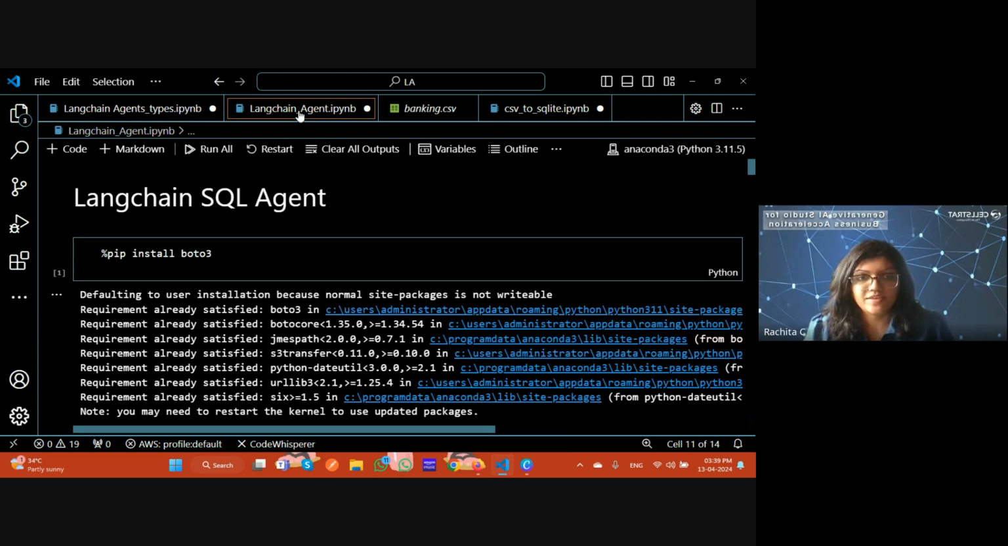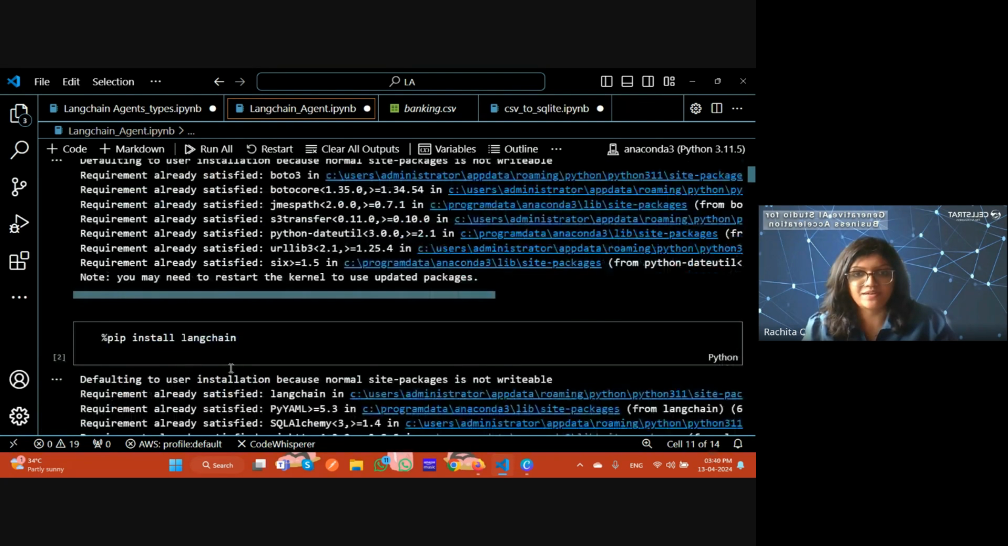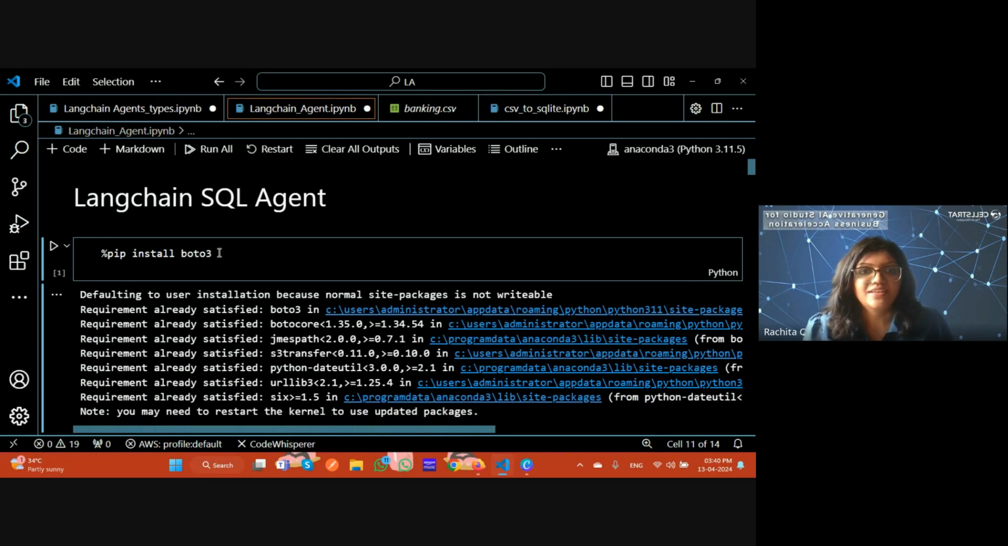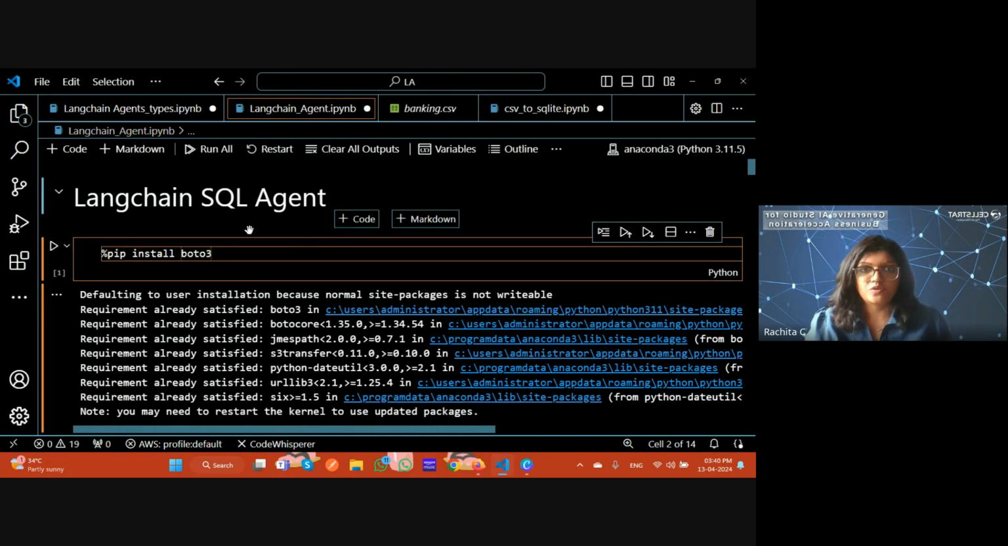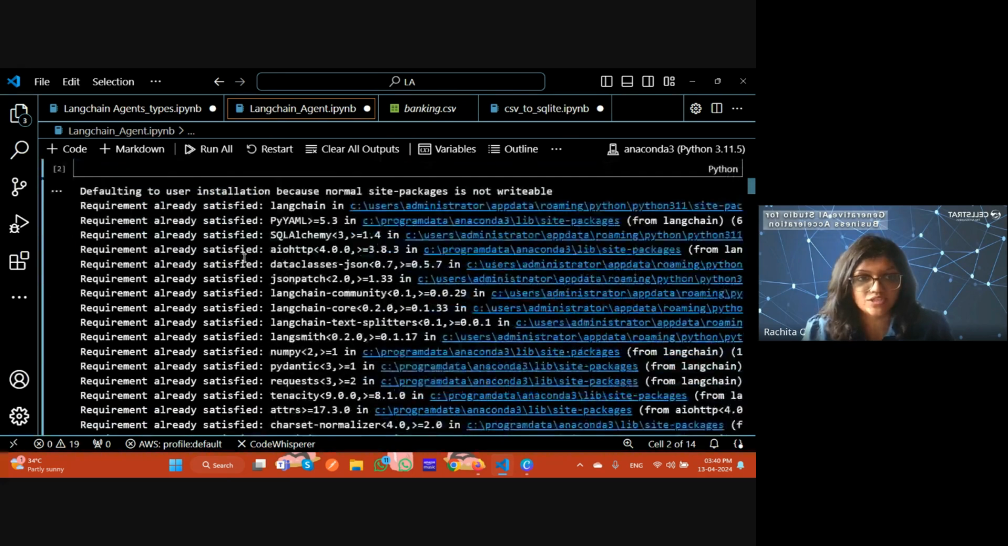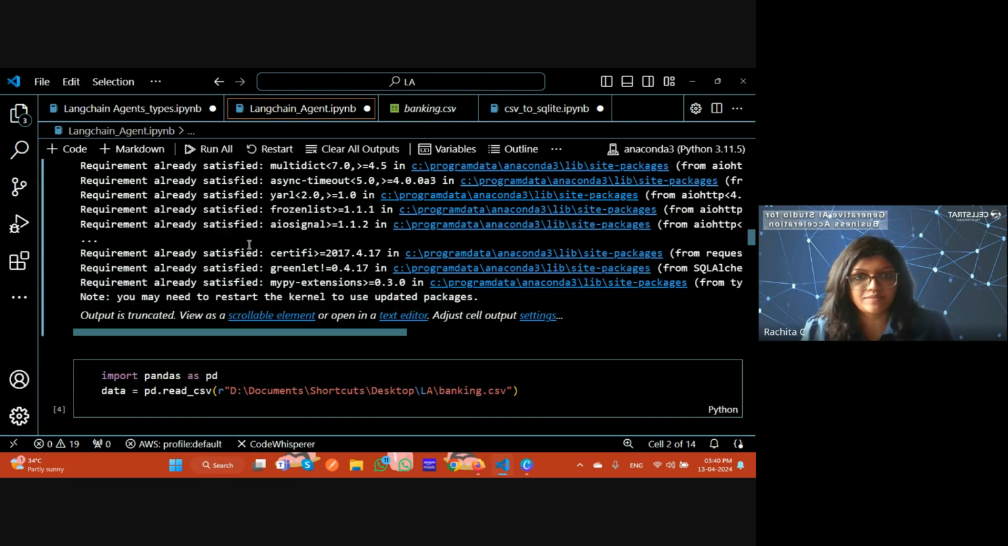So we can see this. Let me answer your question while I'm doing this part. We'll have a clear idea. For this code to be executed, we need Boto3 and LangChain, and we need LangChain experimental.